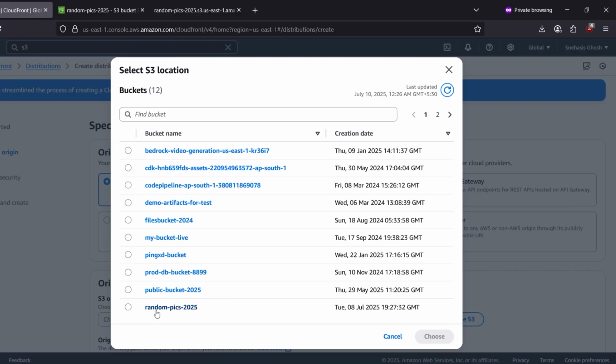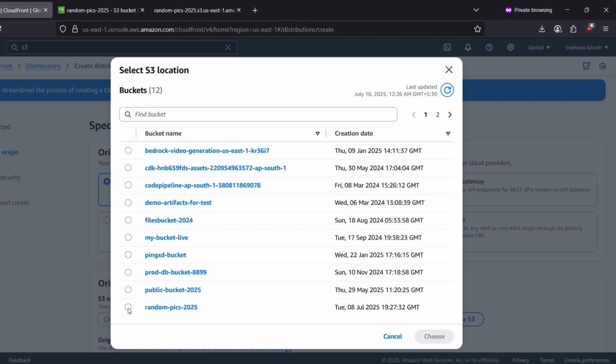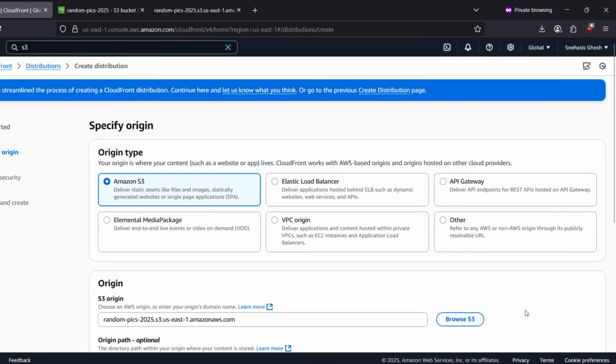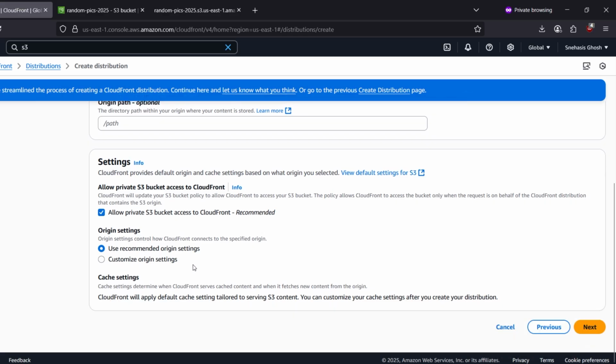From here, we need to select the bucket where our files are. In this bucket, we have images and videos. So we need to just select the bucket so that from here we can load all the images and videos. Here, since it's a private bucket, we should allow S3 private bucket access to CloudFront. For now, for origin settings, let's use the recommended settings that CloudFront prefers us to use.